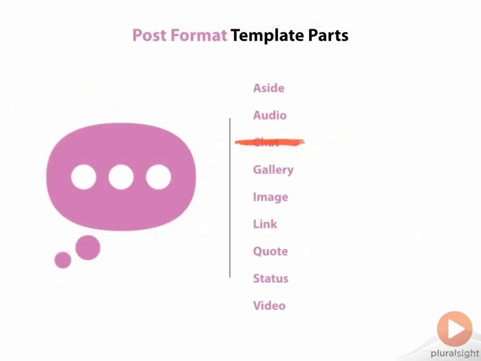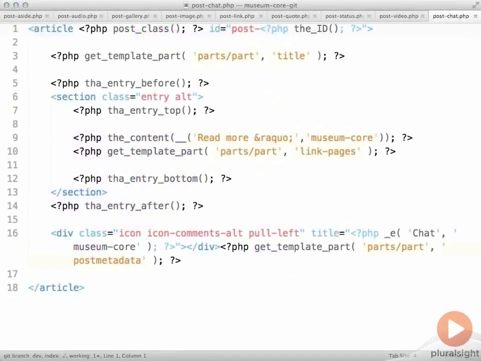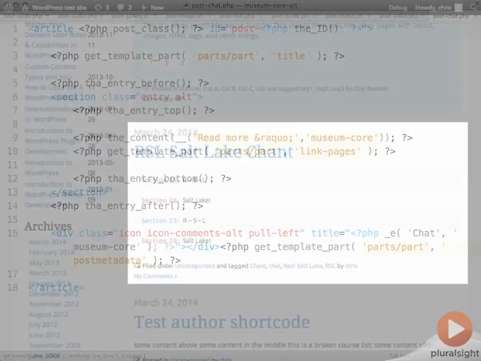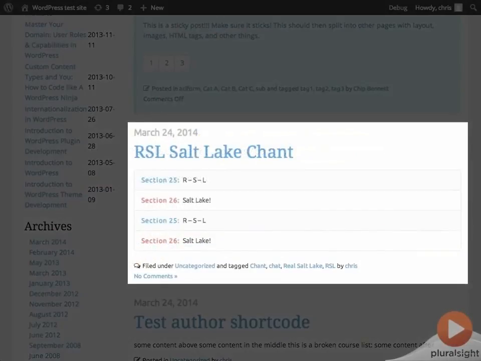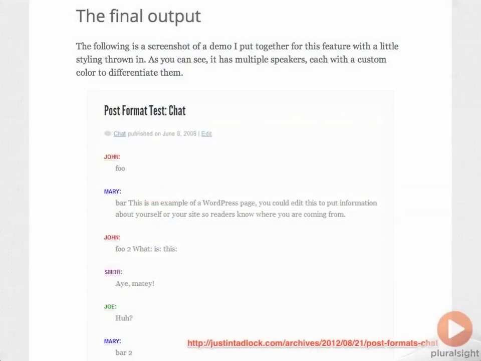So that leaves us with chat posts. Chat posts are also using a neat filter that modifies the output of the post content to allow users to display a chat with zebra striping and the author names highlighted. I didn't write this, I'm using a code snippet that can be found on Justin Tadlock's blog here.